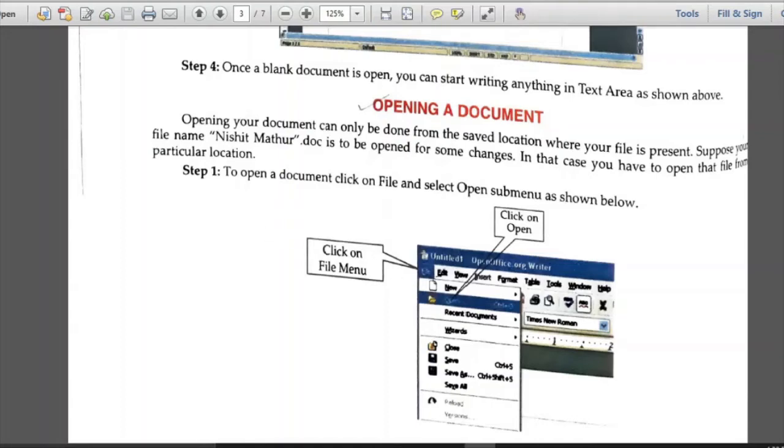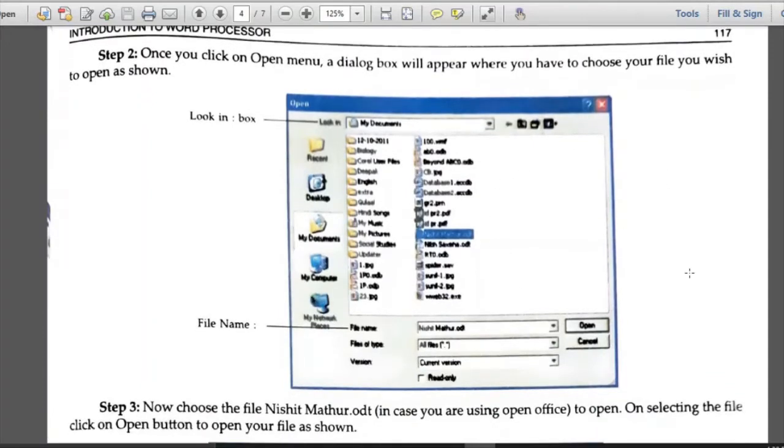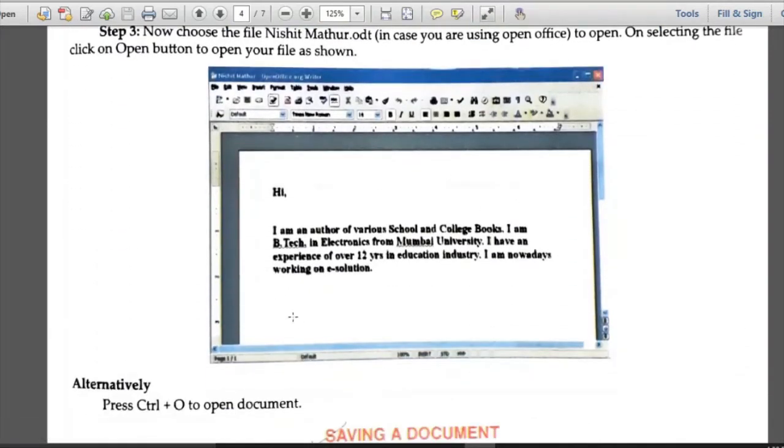For example, click on the file menu, then click on open, and then a dialog box will appear in which there are different files which exist in your computer. So you need to find your file and then you click on open here. So your desired file will be opened.